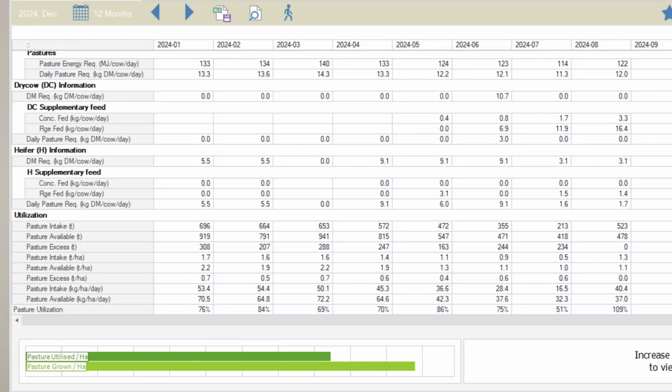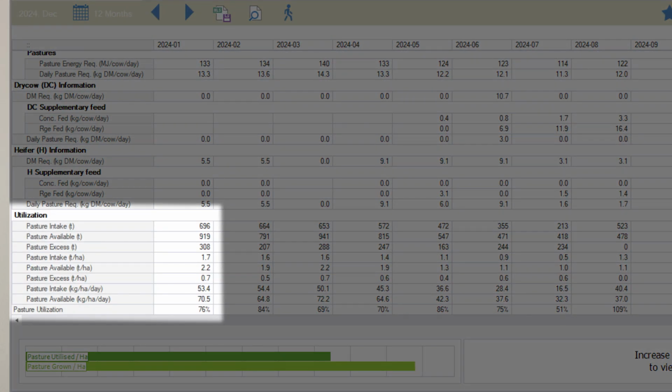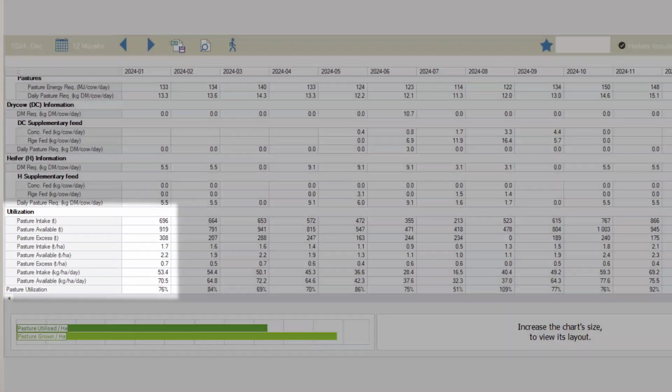At the bottom of the report, you'll see the actual outcome of what we're trying to get under the utilization section. And what we've shown is pasture intake versus what pasture was grown in total tons for the farm for each month, in tons per hectare for the farm, or in kilograms per hectare per day, so that you can understand it according to how best you relate to these values.